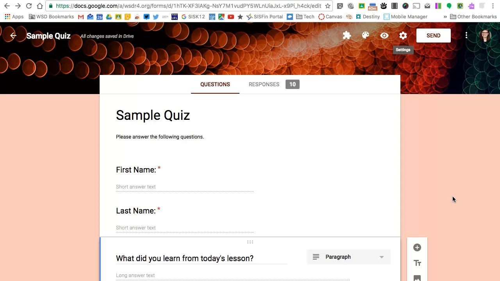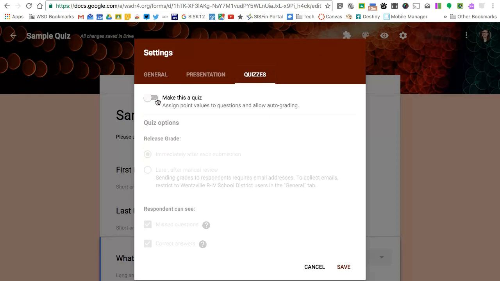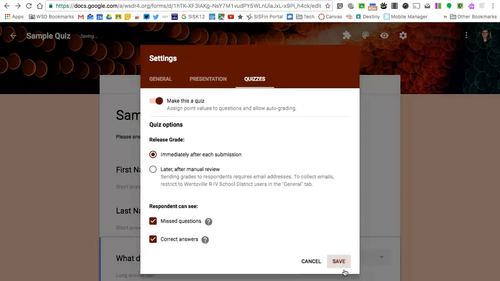Google Forms has a new feature called quizzes. This allows you to take any form and turn it into a quiz. Once you have your form set up with your questions, to make it a quiz, you go to the gear settings icon, go to the quizzes tab, and switch the toggle to make this a quiz and click save.